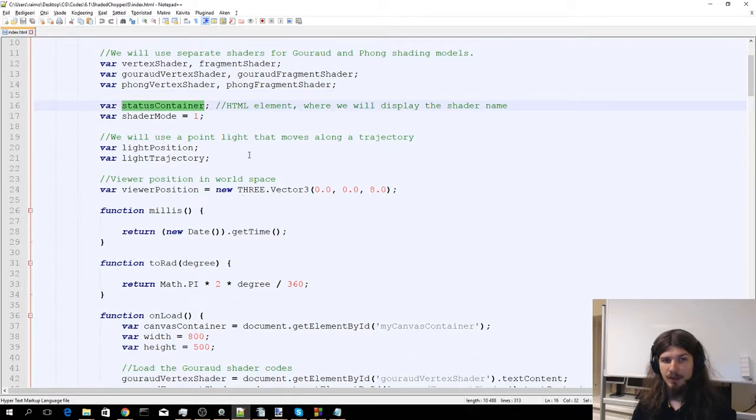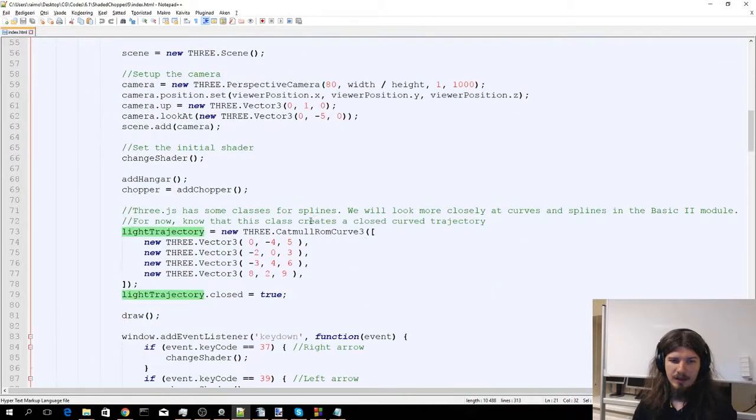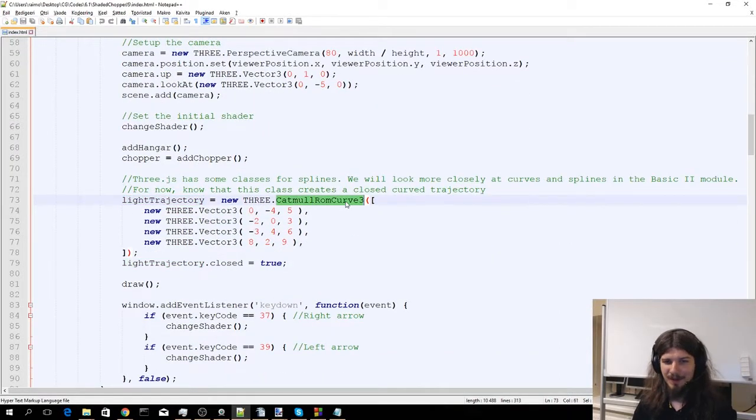A couple of variables here. The status container is an HTML element where you can put text and show which code is currently run. Now we have a light source, a point light that moves around in the scene, and there is this light trajectory. This light trajectory is a Catmull-Rom curve, a cubic spline, which is just a defined path.